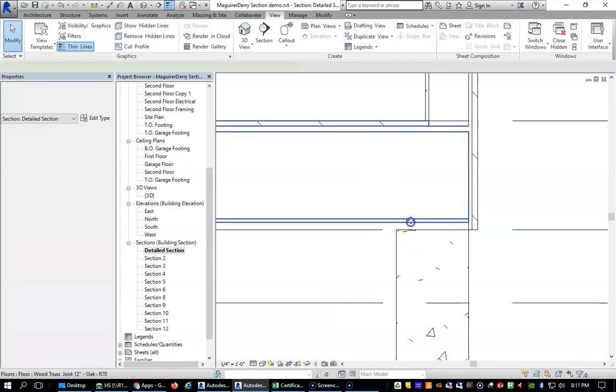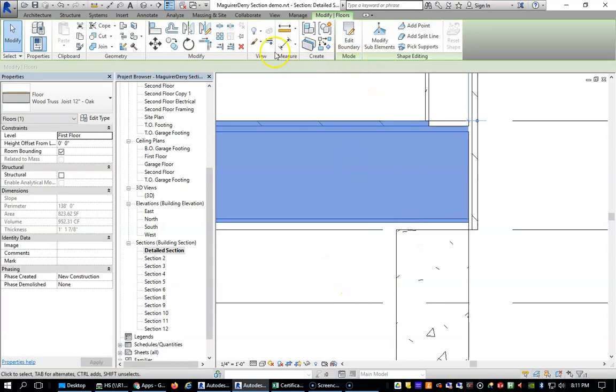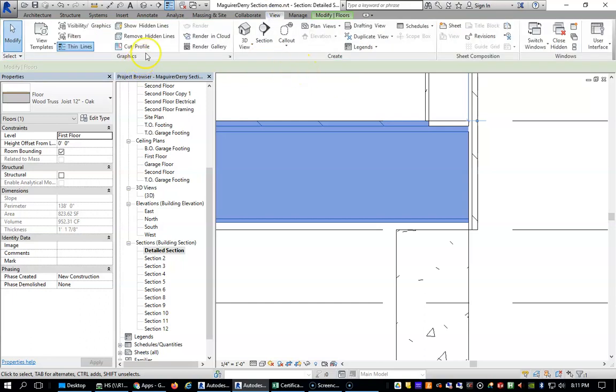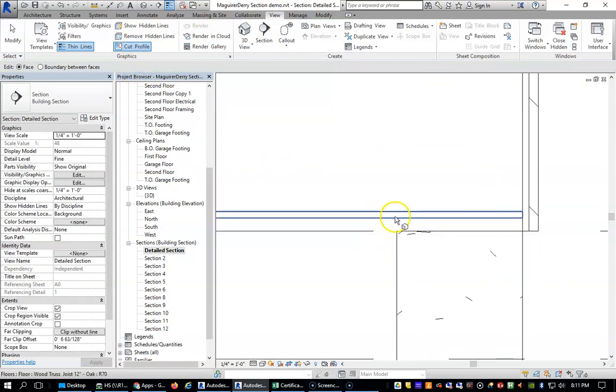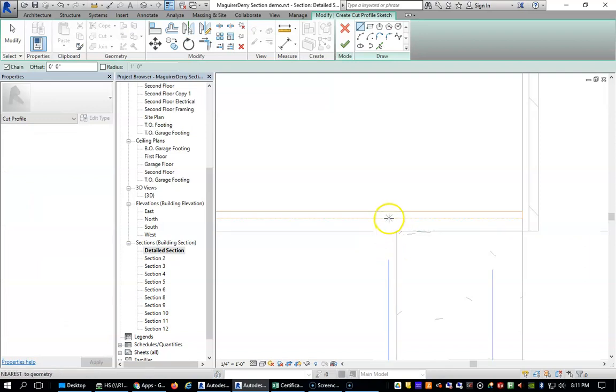We're going to select the floor. We're going to go to View. So you're going to hit the View tab up here. You're going to hit Cut Profile. Then we're going to select just the gypsum board itself, and we're going to click and drag and draw a little line. And I'm going to pull it back a little bit off the foundation wall.